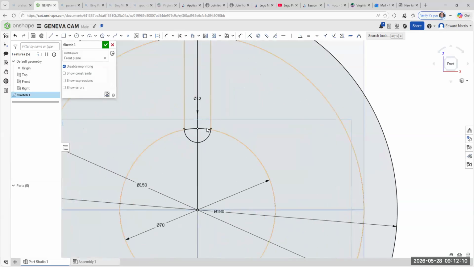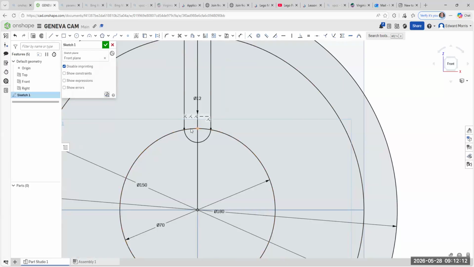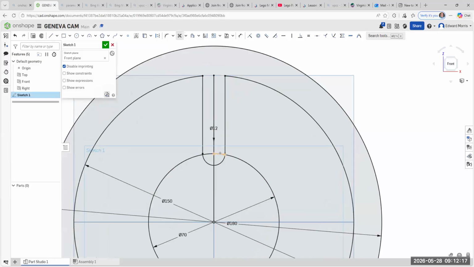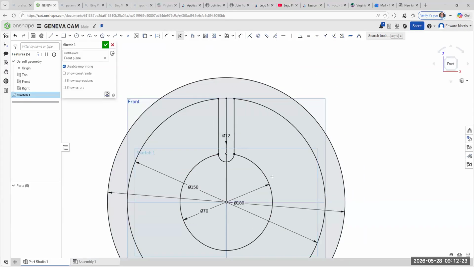Now, I'm also going to come here and trim this here too. So go back to scissors. Click. Okay, it should look like that. All right. Are we good?